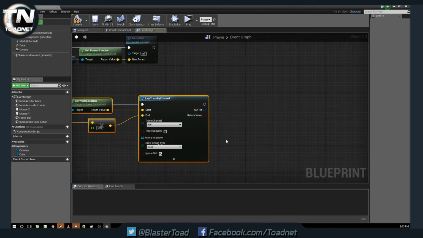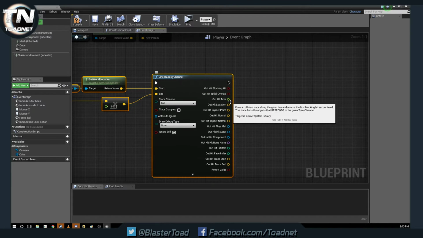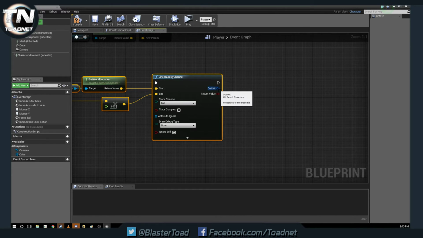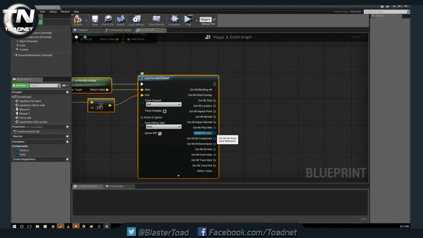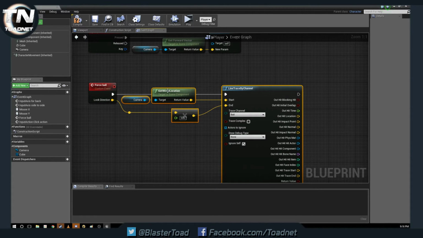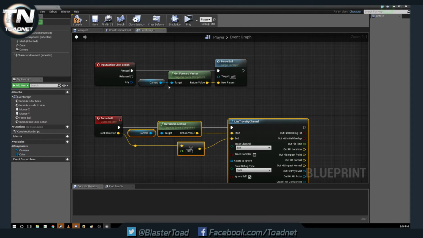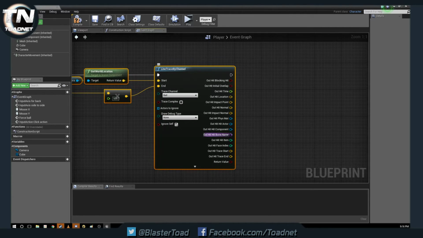Okay. And we are now going to split our structure pin. Okay, so just right click and split our hit pin. Okay. So we are going to get that hit actor. So this way we are going to start from the camera and end 500, or 5 meters away from where we're currently looking, the direction we're currently looking from. And we are going to then get the hit actor from that.